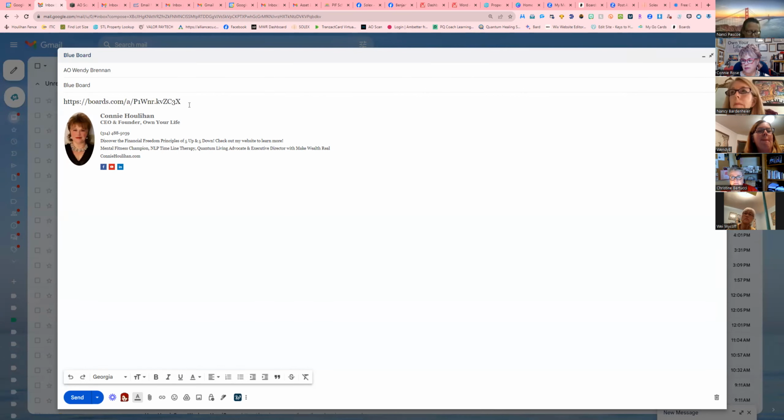Does that make sense? So everything I want to send to Wendy about the blue is right here. I created it as a board, so I don't have to recreate the wheel over and over. I am all about systemizing things and keeping things very simple. Let's create the wheel one time and then just use it over and over and over and over.